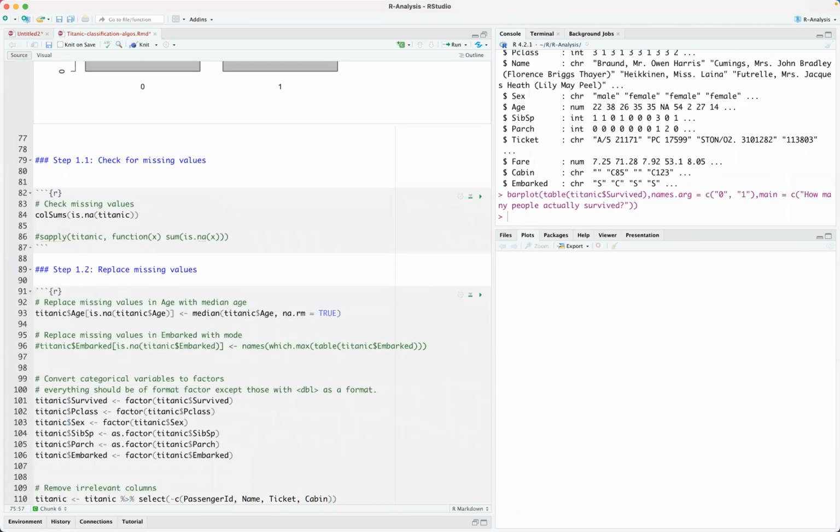All right, so let's move on. The first thing you want to do once you load the data set, as part of data preprocessing, is just to check whether you have missing values.